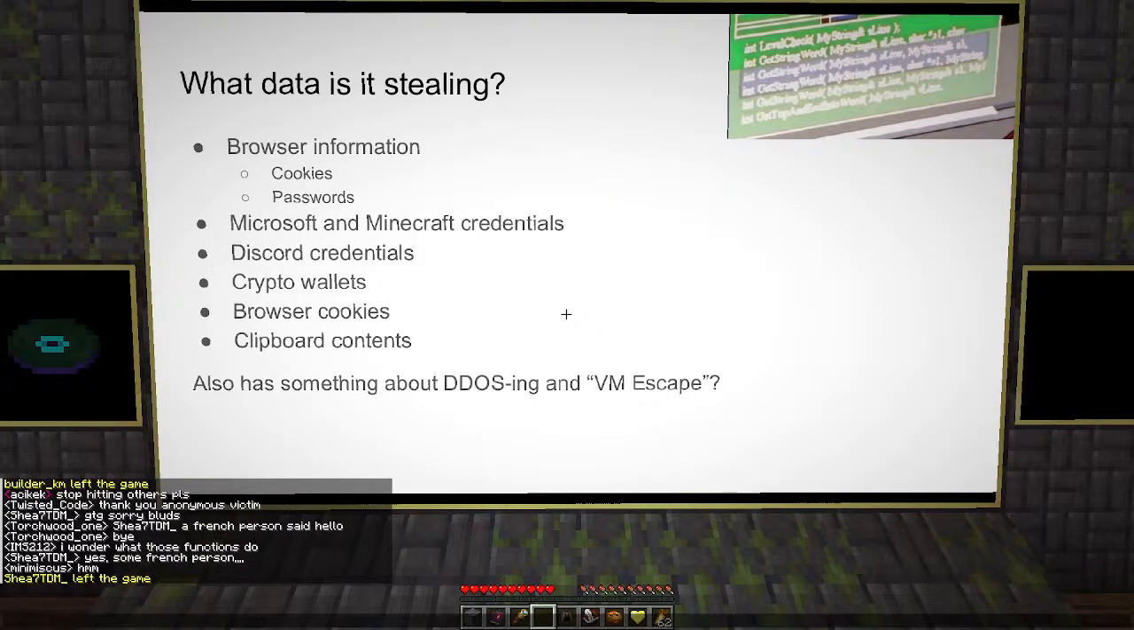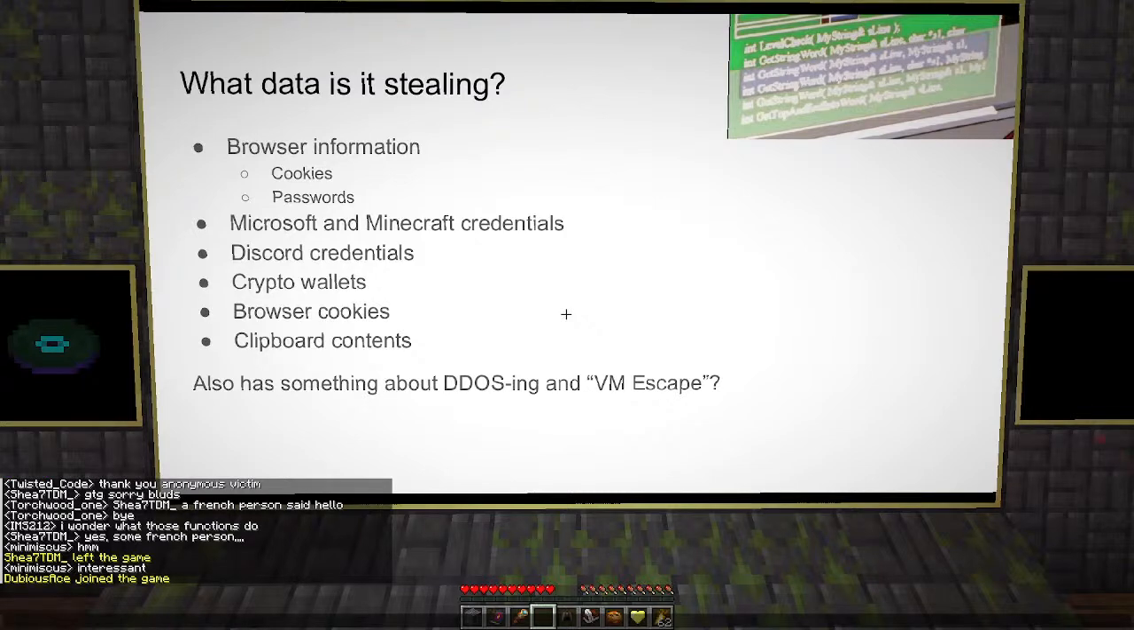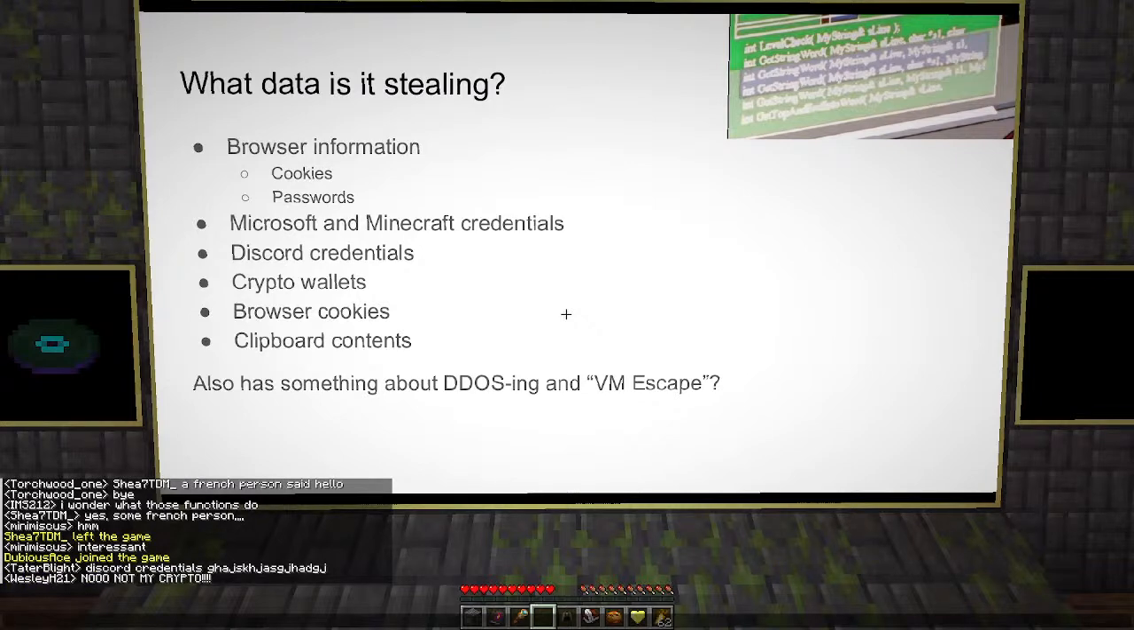So what is it stealing? In addition to the MSA tokens and the clipboard contents mentioned before, it seems to have code to steal browser cookies, crypto wallets, Discord credentials, Microsoft credentials, and more. This supports the idea that this is the end of the stage pipeline, and its goal is to transfer sensitive information back to the command and control server instead of downloading more stages.